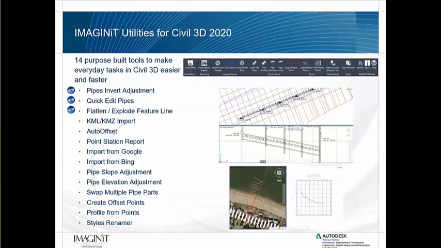I have a couple favorite tools up there that I enjoy a lot, and you'll see when I get to them. My piping tools are just awesome. So we're going to be able to see those here as we go through.